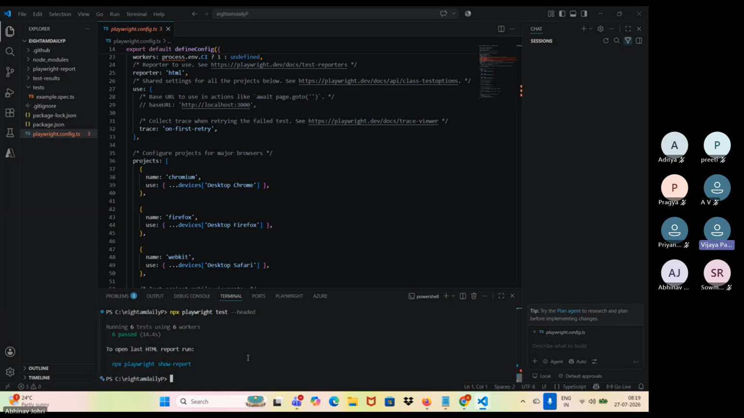Abhinav, I'm getting an error while installing. Hmm? I'm getting an error while installing. What error are you getting? Google it out. 404, E404. Share your screen. I can share my screen. Yeah, sure. Okay.